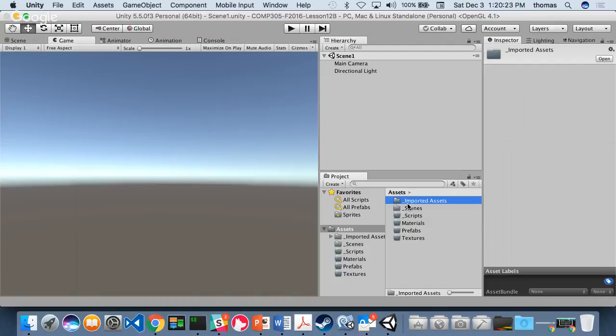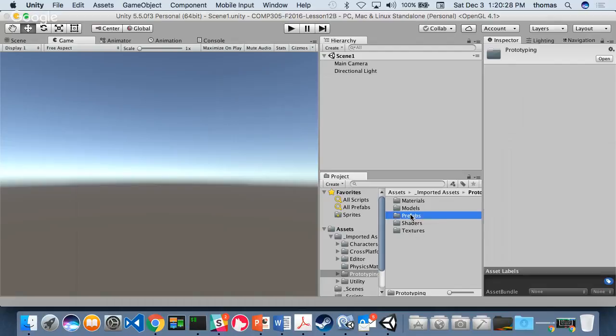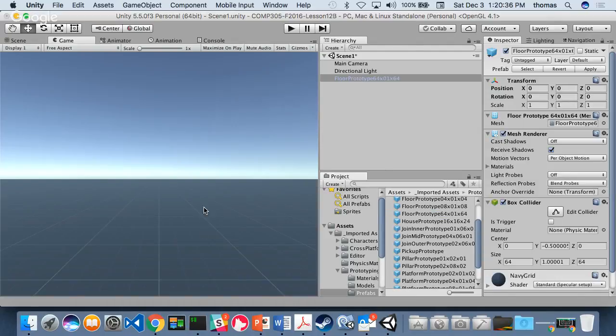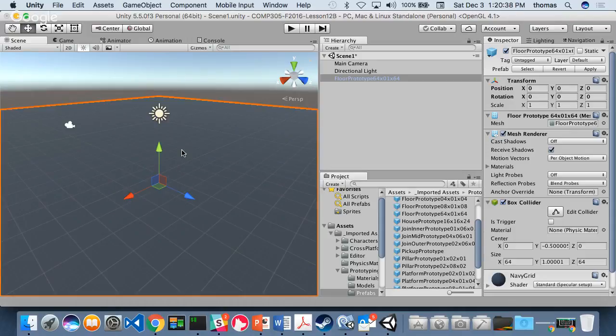So I have my packages, and all I'm going to do in my imported assets here is inside prototyping, in my prefabs, I'm going to take a floor prototype and drop it into the scene. So it's going to be like one of these. Right, there's my floor. Notice that Unity highlights it with this nice orange color now. That's a new Unity 5.5 feature. When something's highlighted, it glows, which is good. It's much thicker and easier to see. I think they responded to some of the stuff that we've been talking to them about a long time.